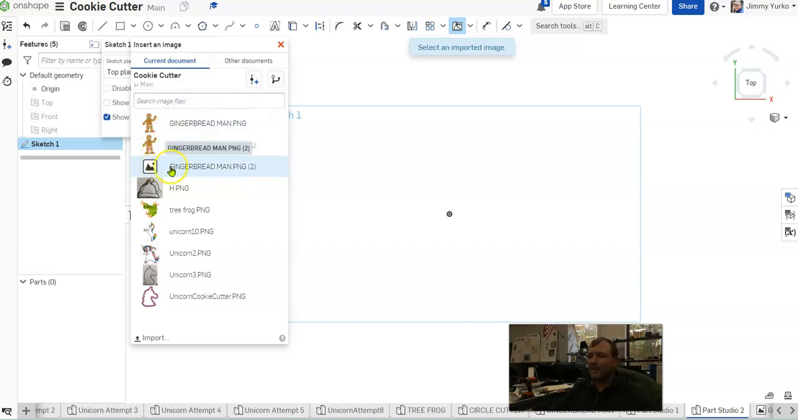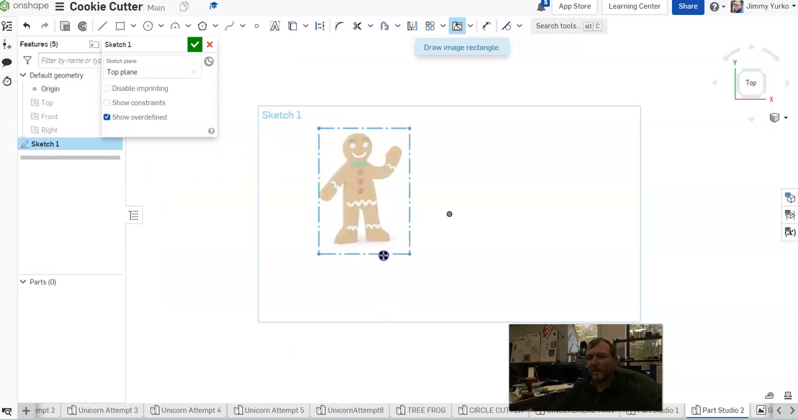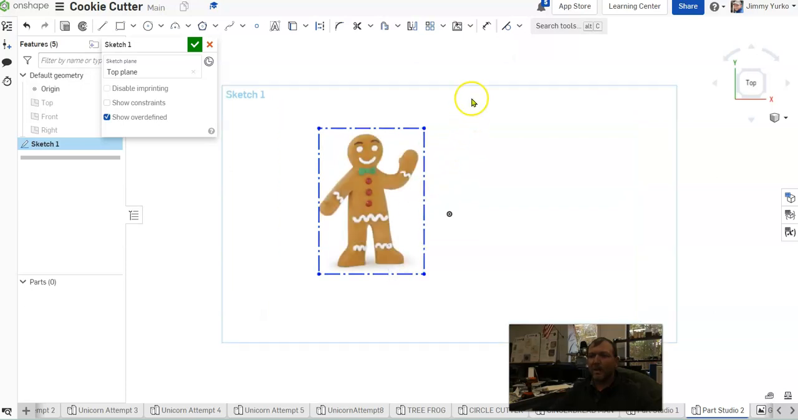You'll notice that it doesn't have a thumbnail yet, because it hasn't been used. But that's your feature. So we're going to click on that, and then click and drag to establish a size. Now, the very first thing I want to do once you get it in there is give it a size.